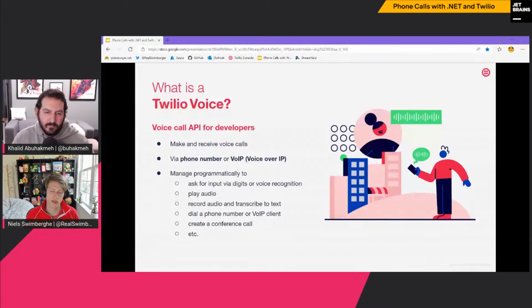And you can add a bunch of functionality to the calls, like asking for input. You may know that on your phone when you're having a phone call, there are those dial pads where you can touch different numbers. So you can use that as a way of asking for input. But you can also ask for input just through speech recognition. And then the speech will be transcribed by Twilio, and your application can then read that text, and you can program your logic however you like. You can also play audio files, record audio, transcribe the audio, etc.